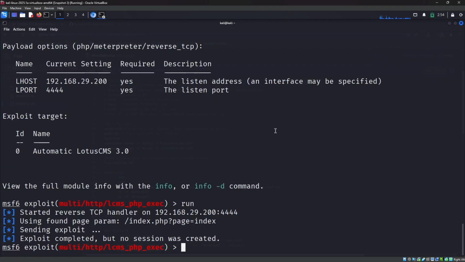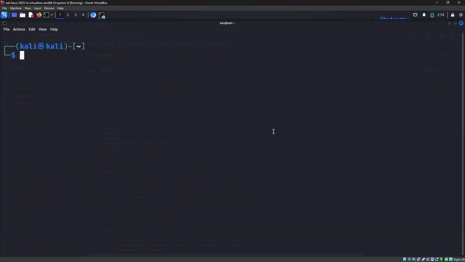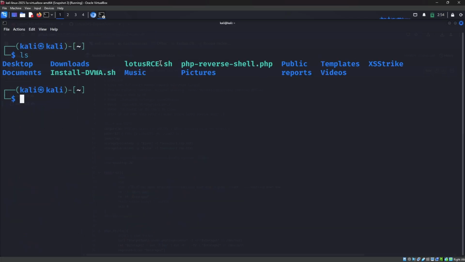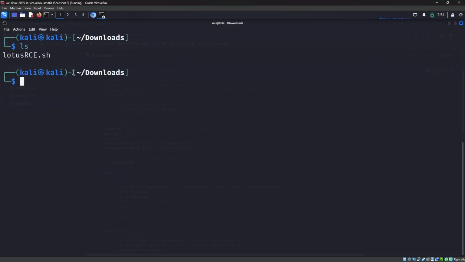I'm just quitting Metasploit, clearing my terminal and running ls, and it's about Lotus rce.sh. This is what we downloaded. It's in green color. That means, I don't know, it's something that I downloaded before maybe. Yeah, this is the one that we downloaded right now. This is the one that I downloaded some time ago. So anyways, here in the downloads, we were able to find our downloaded file, which is lotus rce.sh.